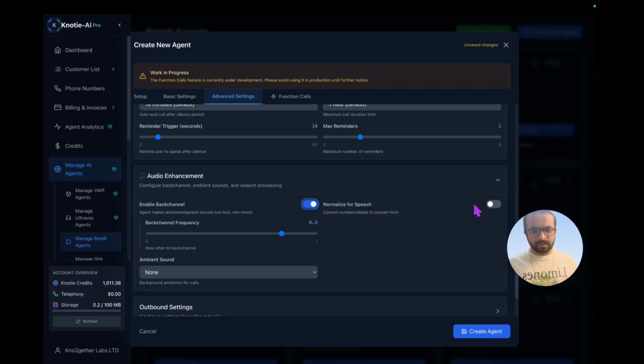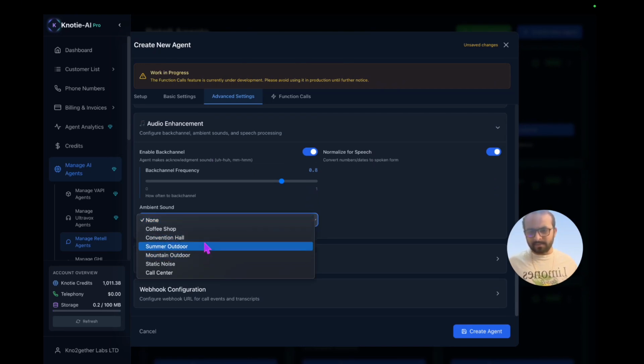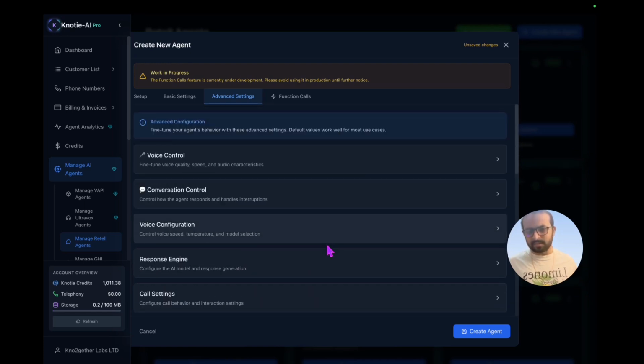I would generally turn this on because that makes the communications more realistic. You can also set some ambient sound. Because this is for a plumbing company, I might just set coffee shop or something. It's again not mandatory. You can entirely skip it.